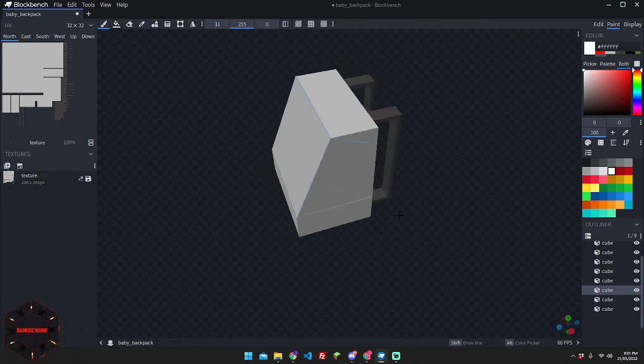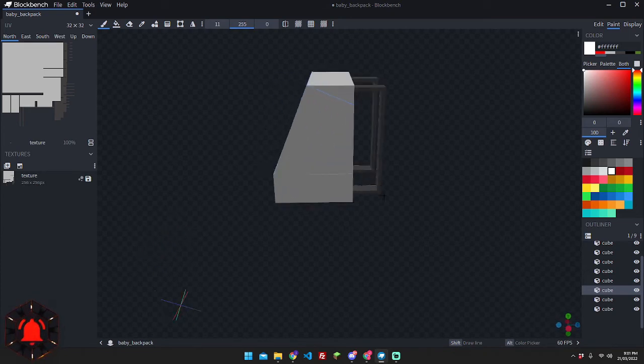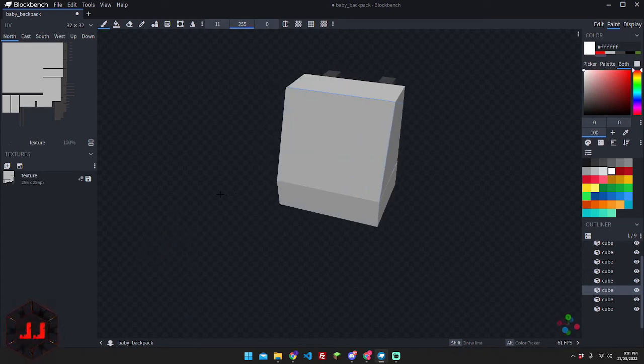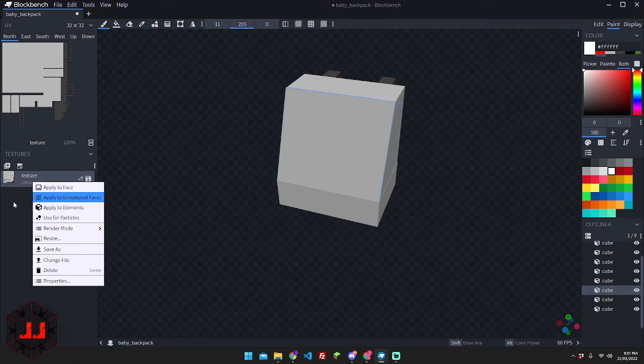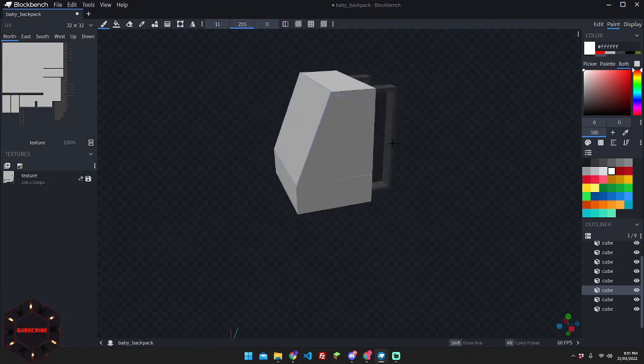So now you've got the all coloured up. I'm just going to leave it like this for now for this demonstration. But you can always come back and edit it as well. And you can also edit the texture as well and put more detail in that. You can add more blocks to this and make it look more detailed.